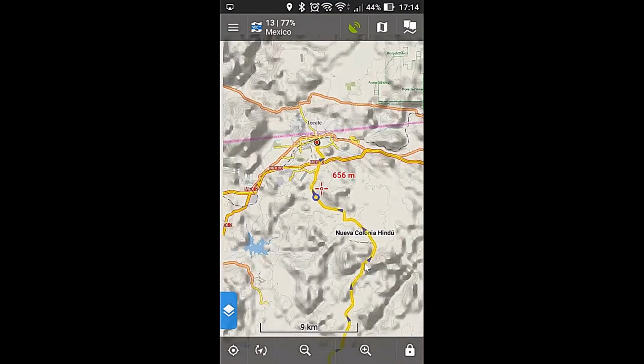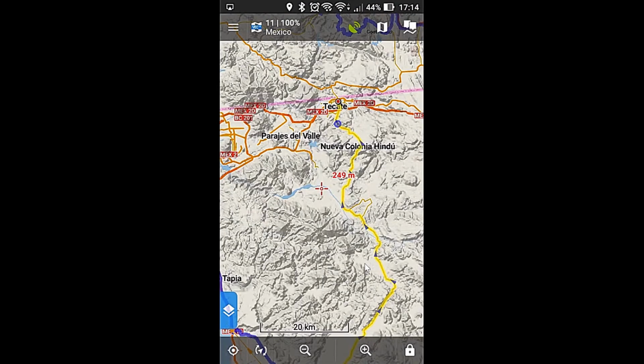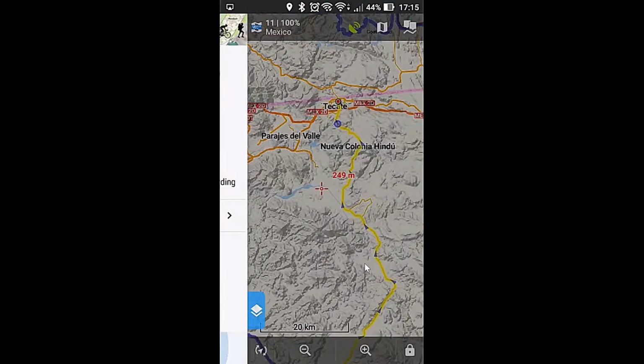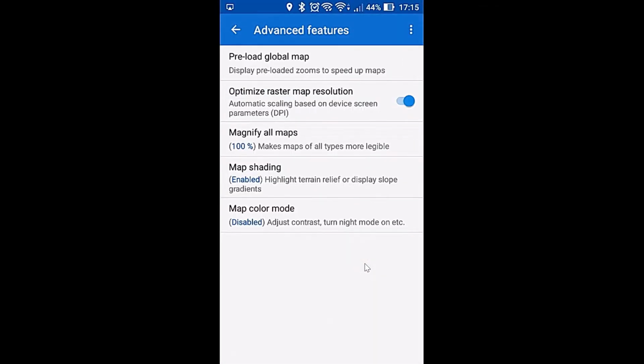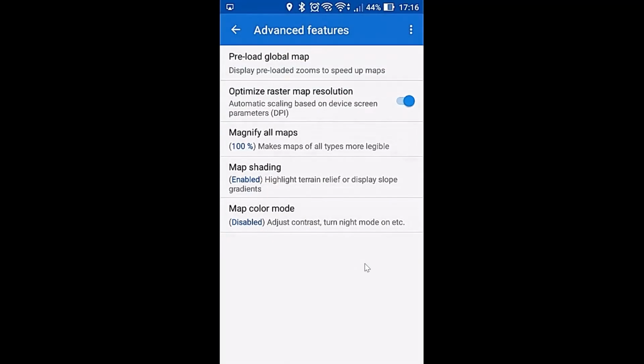Okay, the other nice feature that I like to use, as I mentioned before, you can see here this grey shading gives me an instant overview of just how mountainous or how flat the terrain is without even looking at the elevation numbers themselves. Okay, so the way to set that up is we're going to go into settings again, into maps, into advanced features, and you want to make sure that map shading there is enabled for all the different kinds of maps, for personal maps in particular. I have it set to hill shading. You could select any other kind of shading that you prefer as well.